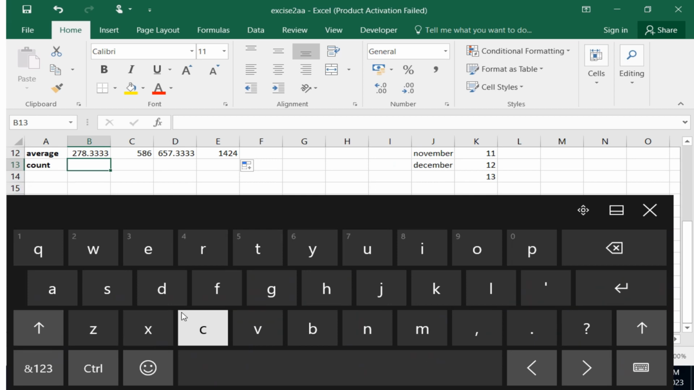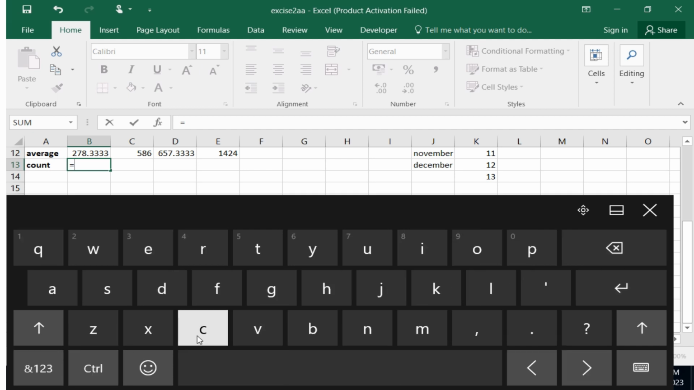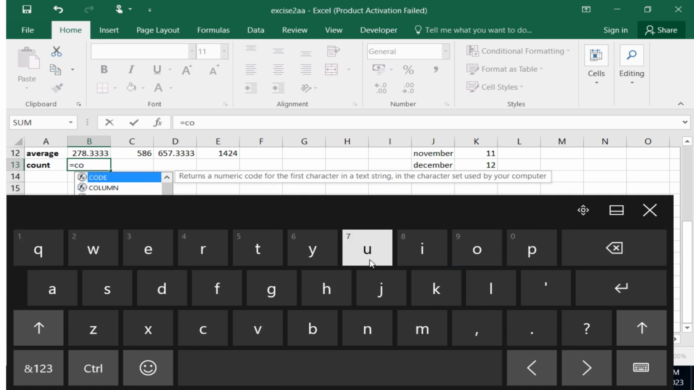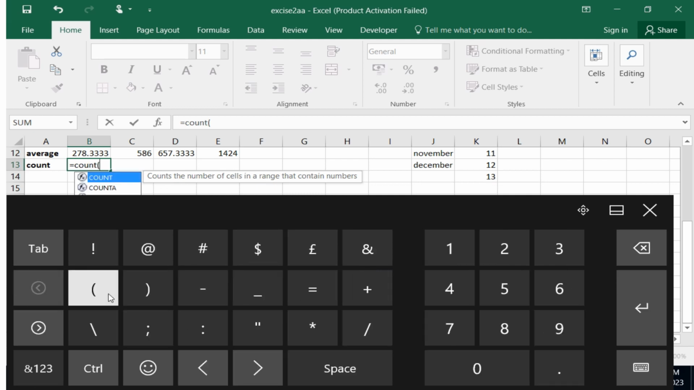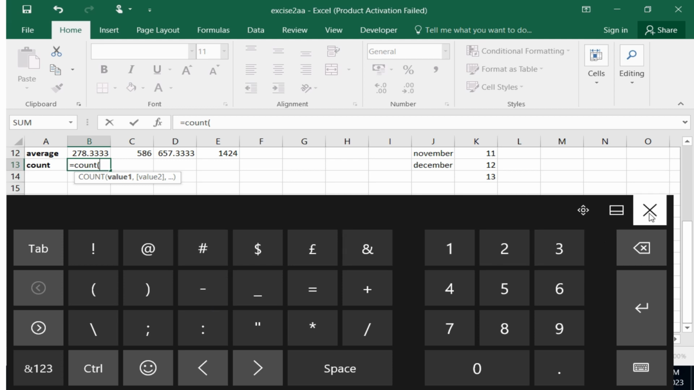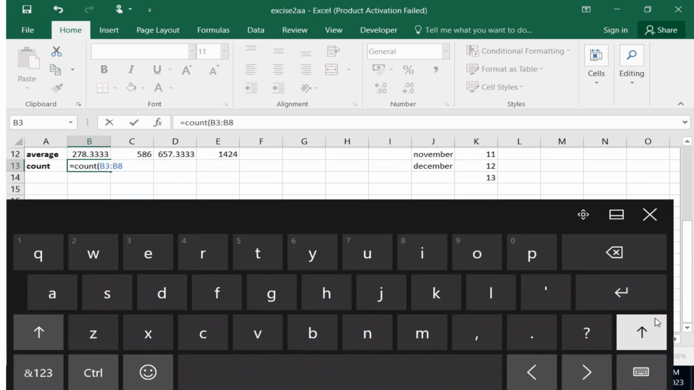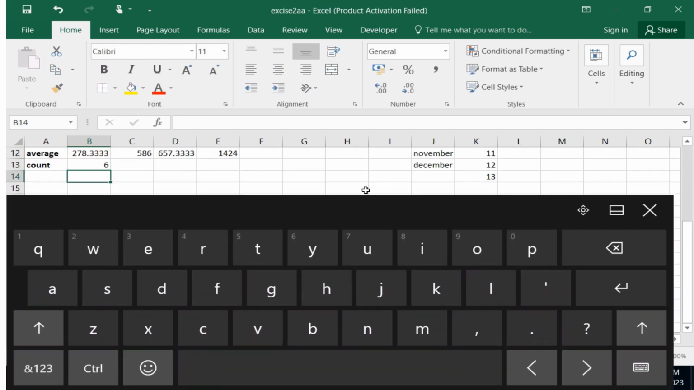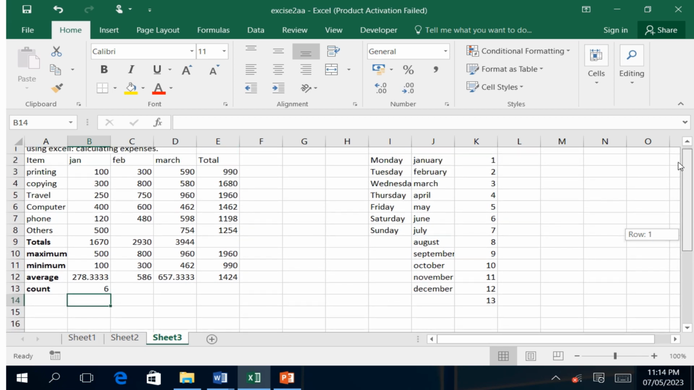We see the number of occurrences, or the number of records that we had. We start with the equal sign, then from there you can type the word count, followed by the bracket, and then we can select the range that we need to count up to, B3 to B8. Then we can click enter. So there were 6 occurrences, or 6 observations made in that month.